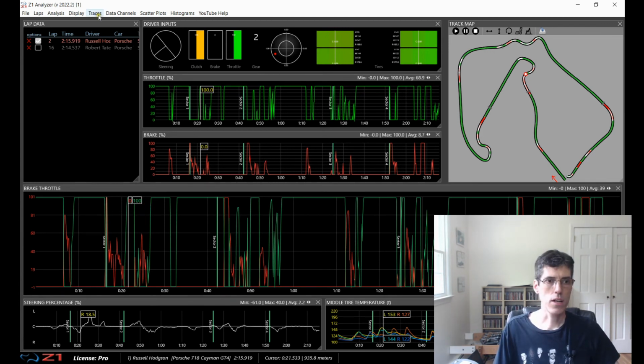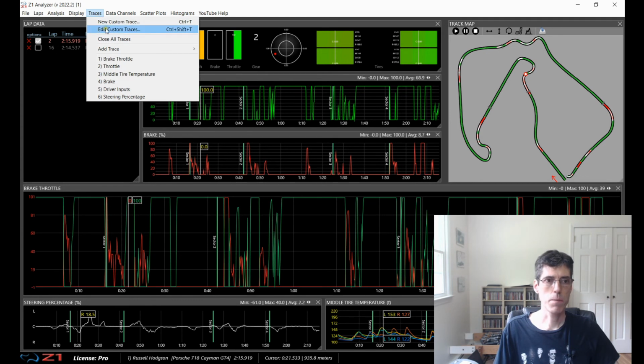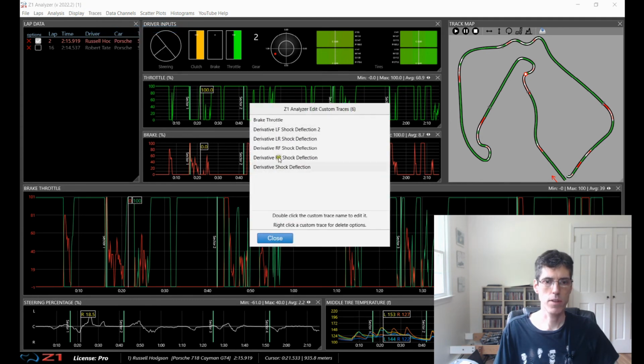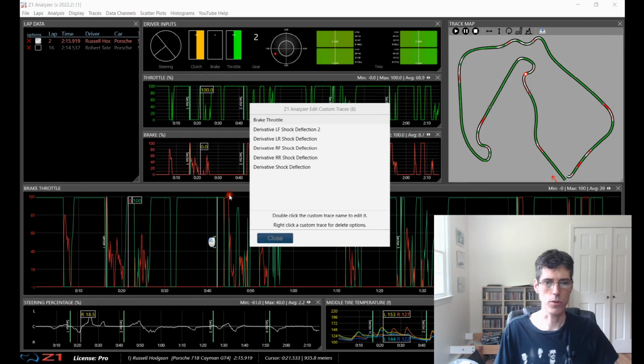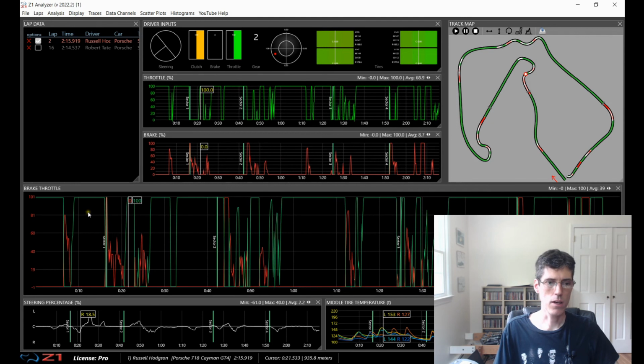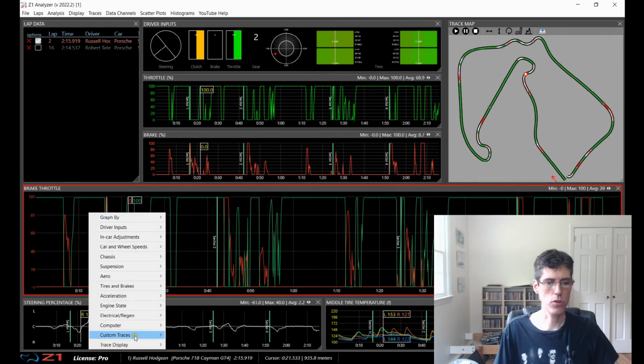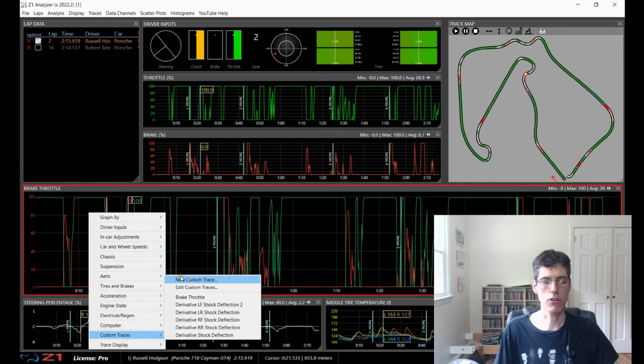So one last thing, if you want to edit any existing traces, you can go to Edit Custom Trace, and here's a list of the ones that are available, and you can just double click on it, and now you can edit that if you wanted to. I'm not going to, though. And another quick shortcut, you can do custom traces and add or create a new one or edit right from this menu if you want to do that.